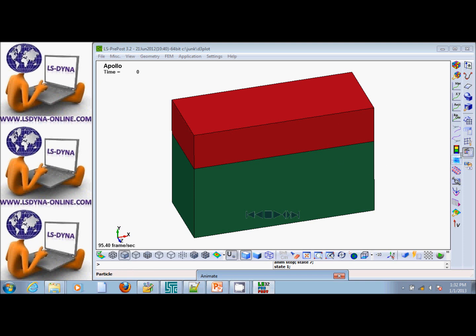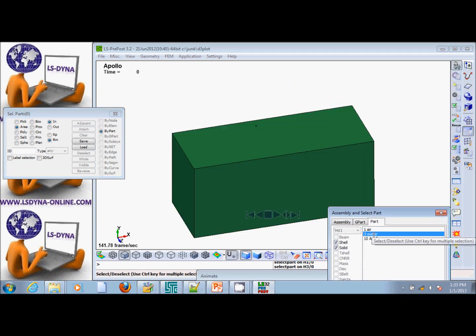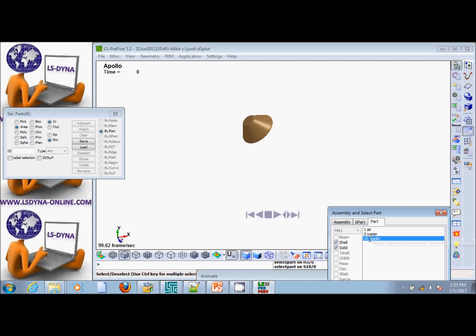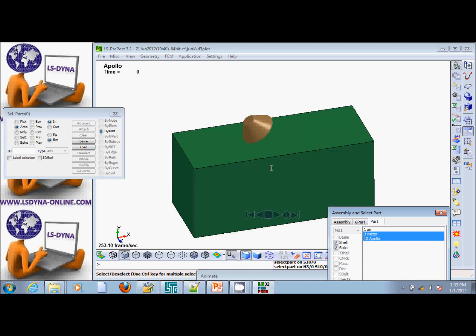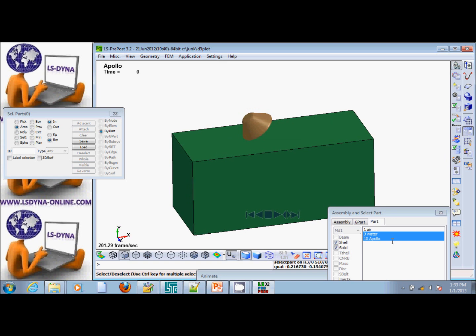And then anywhere within the air, we're going to put the Lagrangian part, and there's no connectivity between the Lagrangian and the Eulerian parts. The only interaction is going to be with *CONSTRAINED_LAGRANGE_IN_SOLID. So if we look here, we're going to see part 1 is the air, part 3 is the water, and you have this Apollo. For example, we put this Lagrangian part, which is the Apollo, barely touching the water part. So this is the entire mesh.